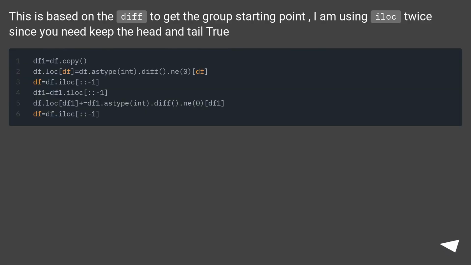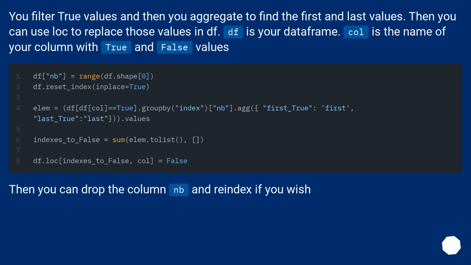This is based on the diff to get the group starting point. I am using it twice since you need to keep the head and tail true. You filter true values and then you aggregate to find the first and last values. Then you can use loc to replace those values in df.